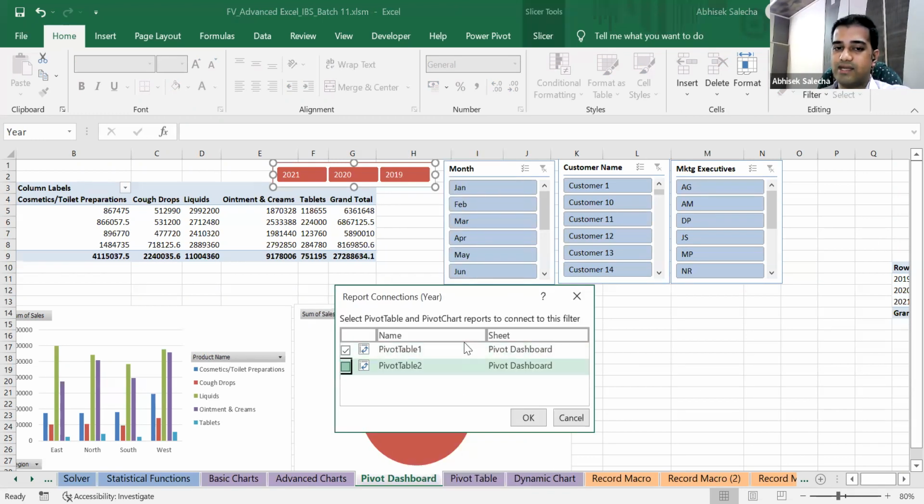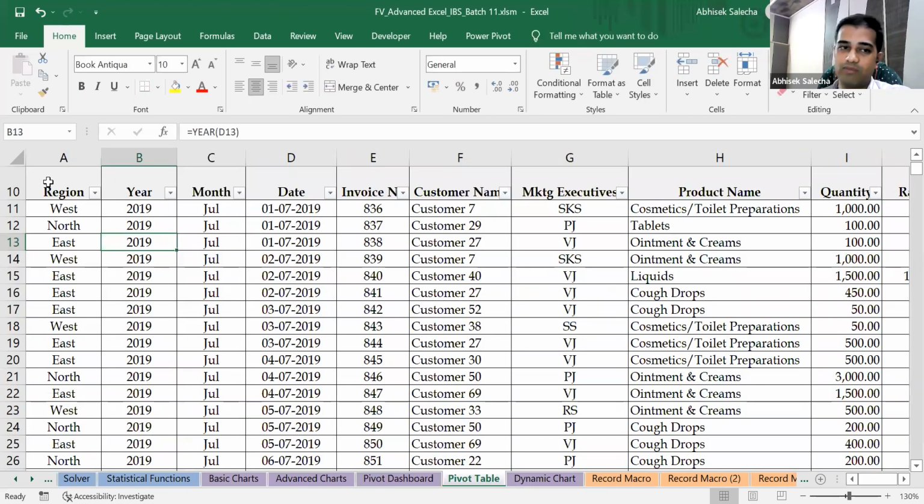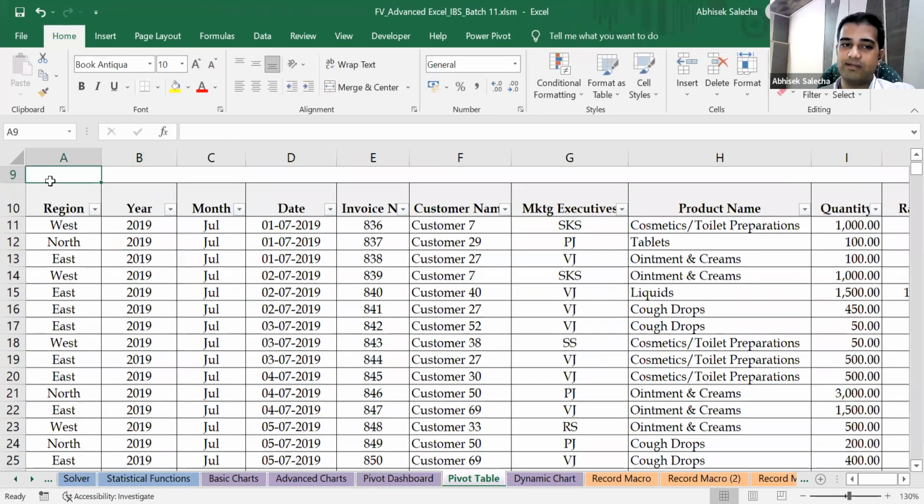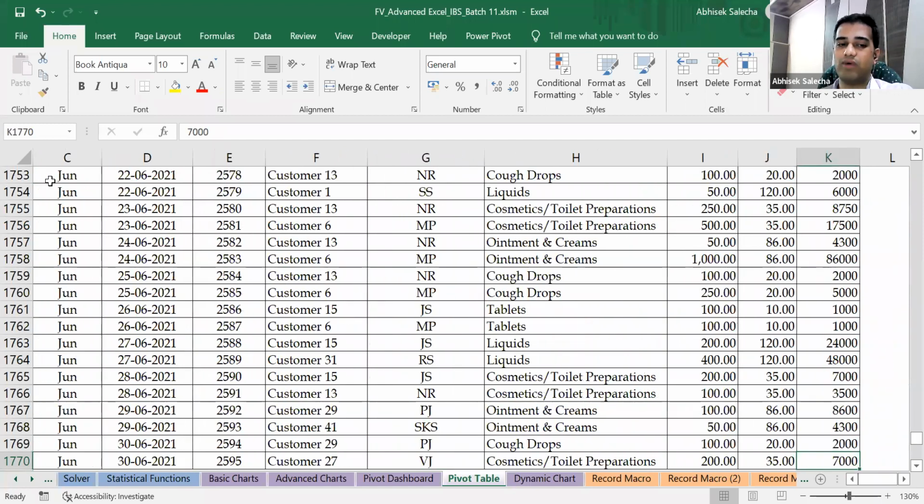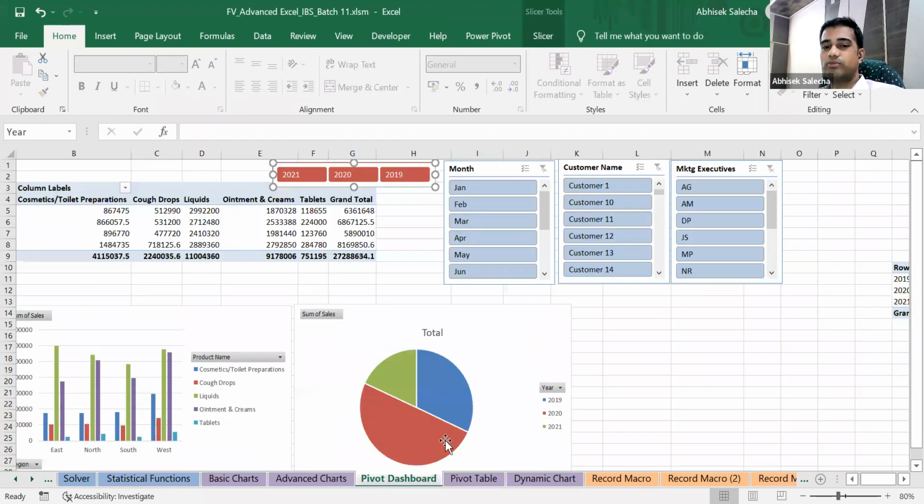And when I say the same data source, that means we're talking about the row number in both cases. The starting point was 810 and the ending point was K1770. If even one row or one column was extra or less, Excel wouldn't have shown you that second pivot table option. So it has to be exactly the same data source, same cell starting, and same cell ending.